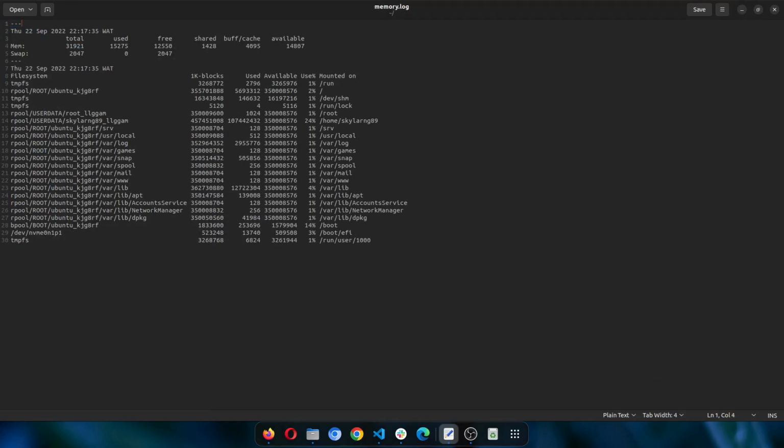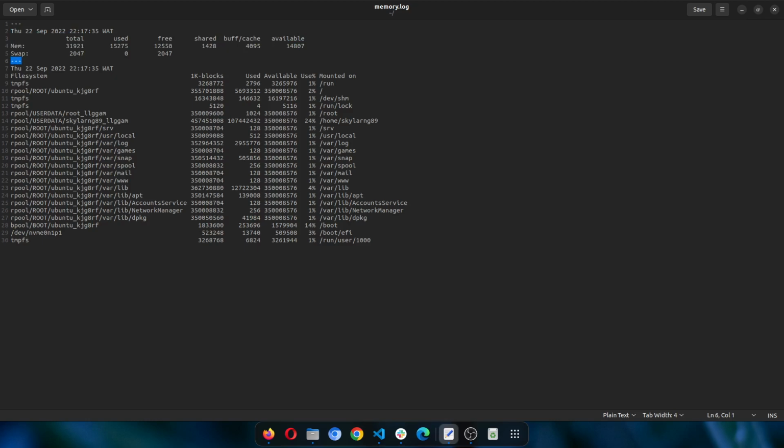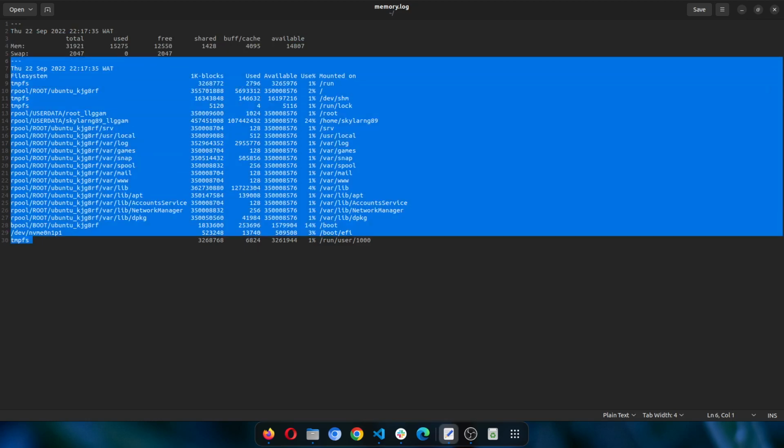Yeah, I can't zoom it. So there's a dot at the top. Oh, is it dot or dash rather? Then it printed the memory. Then it printed another dash. Then it printed the file system.